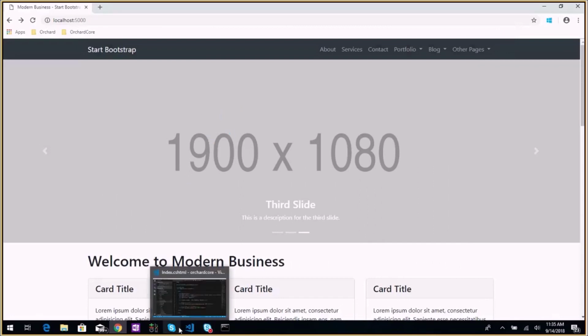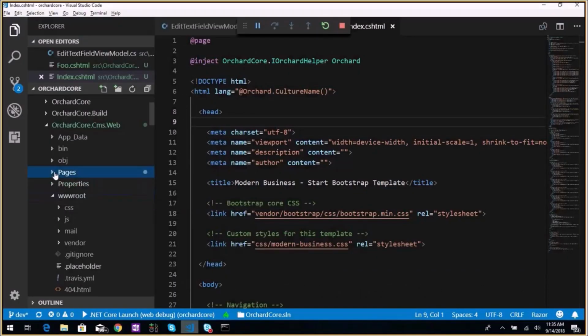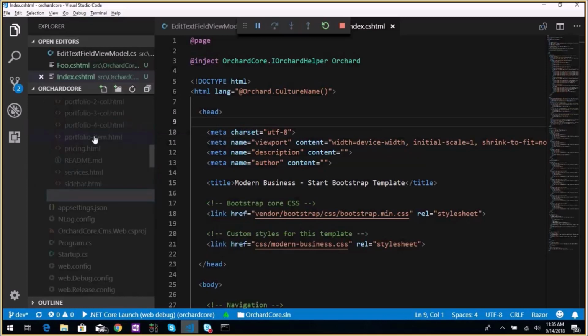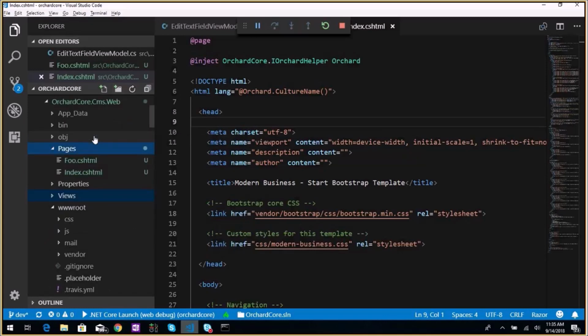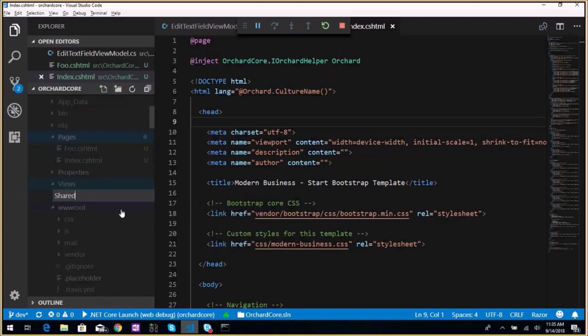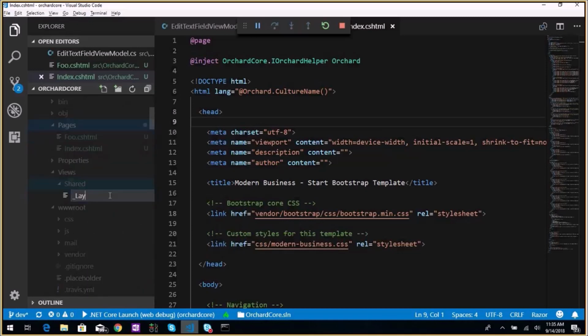So to do that, because Simon told me that we could not put the layout in the pages already, I will put it in the views. I want to test my luck. I will create a views folder and a folder called shared and a file called layout.cshtml.